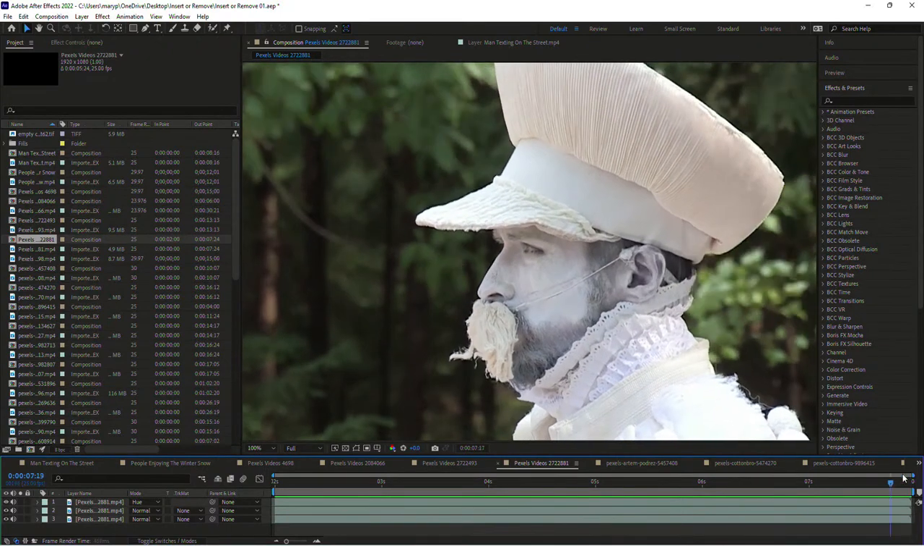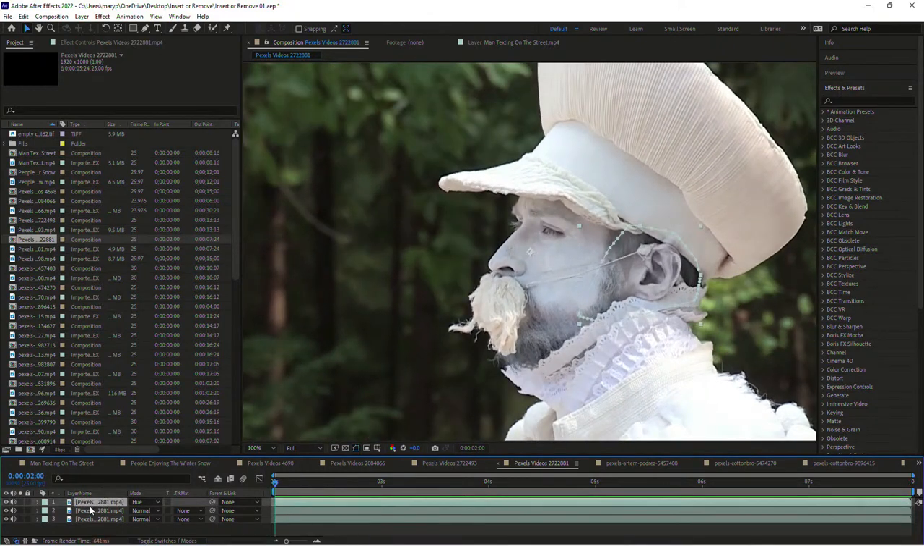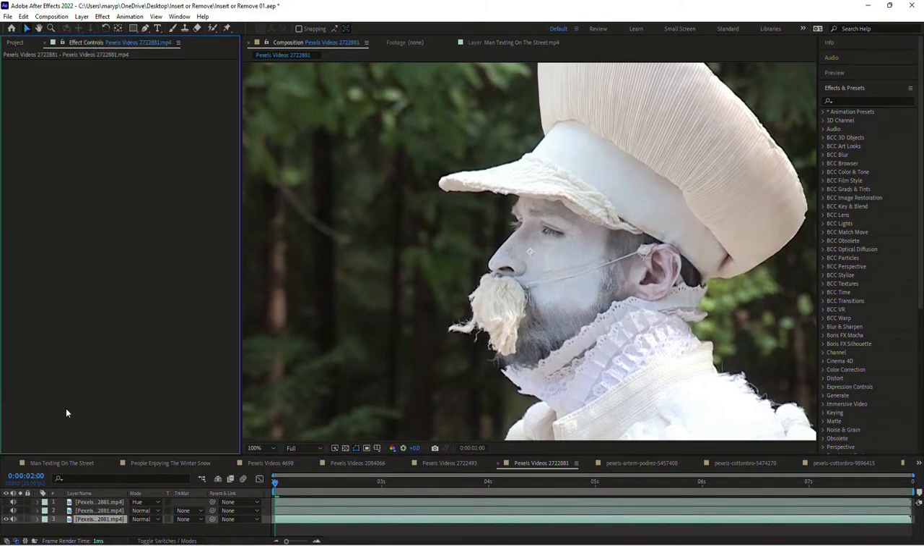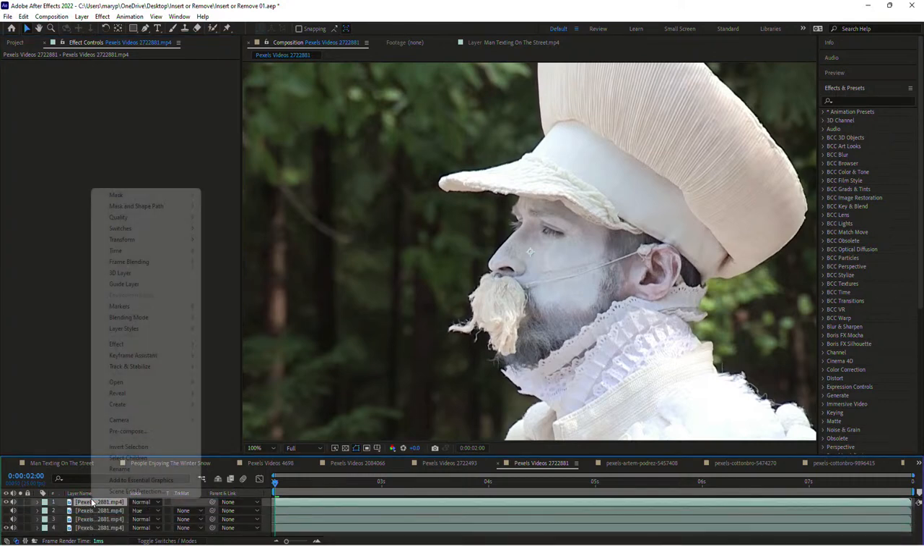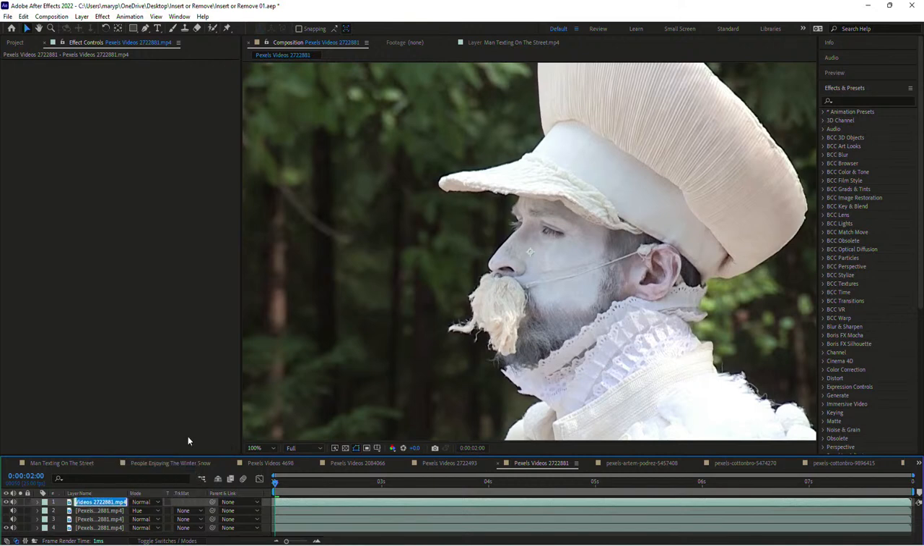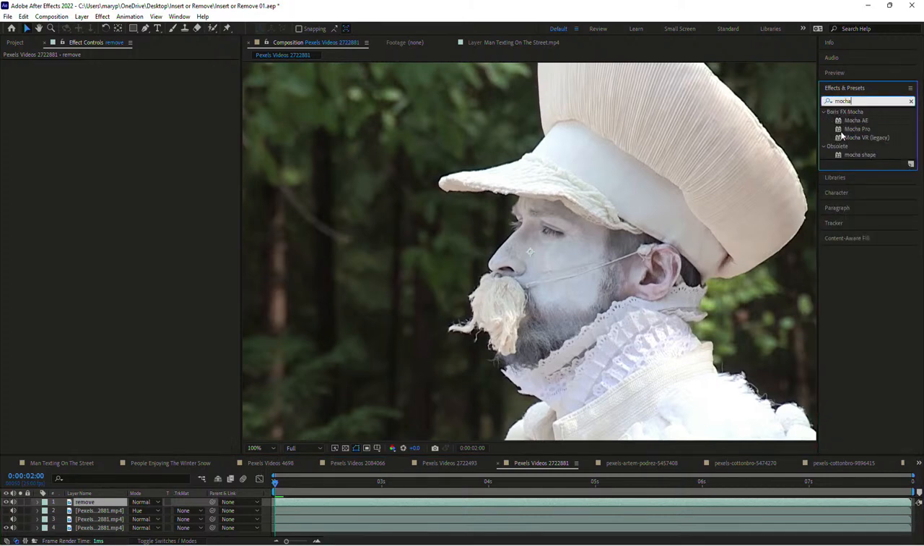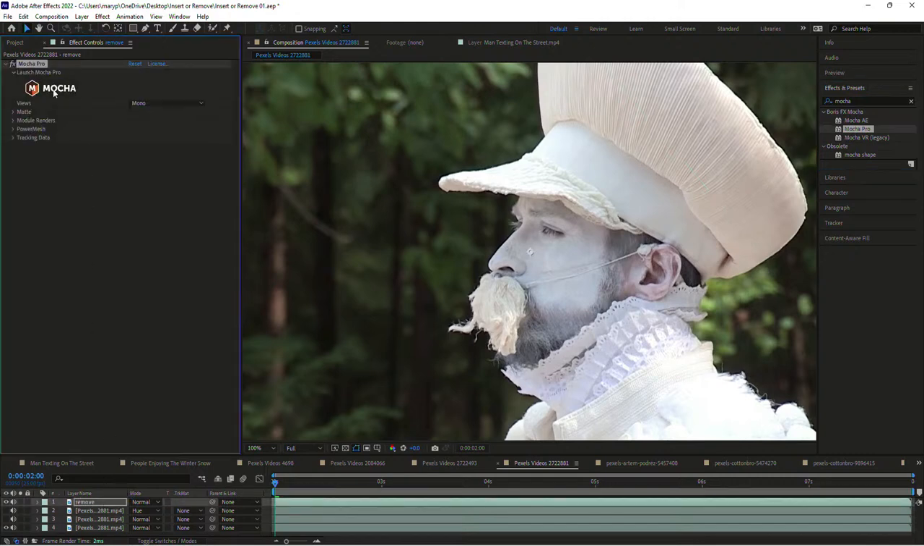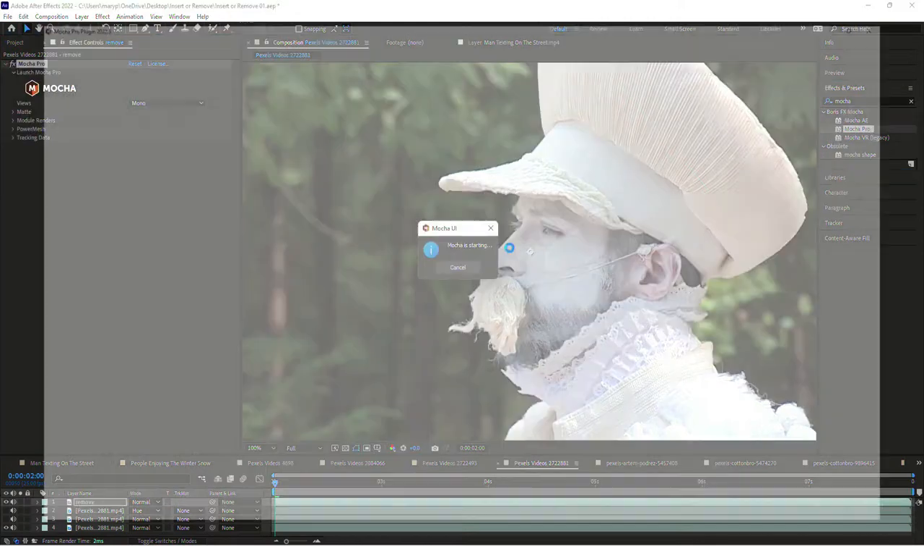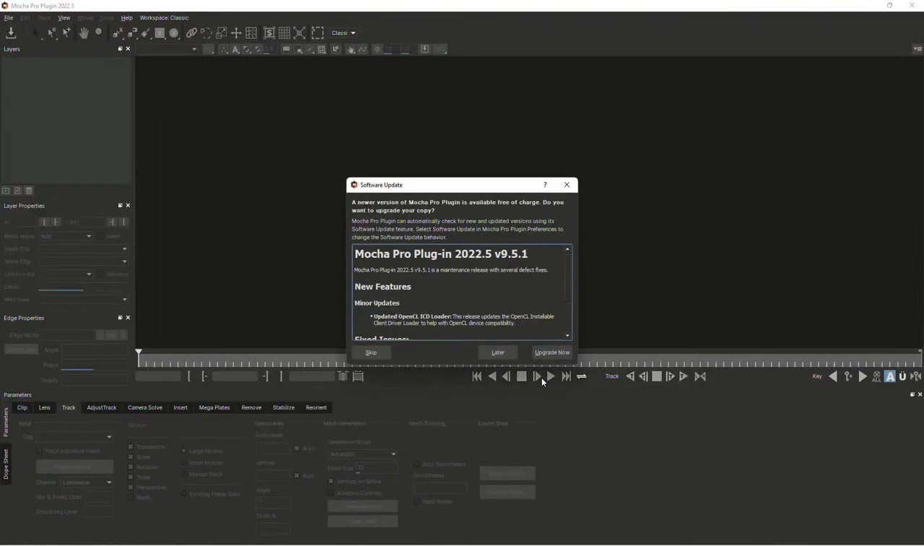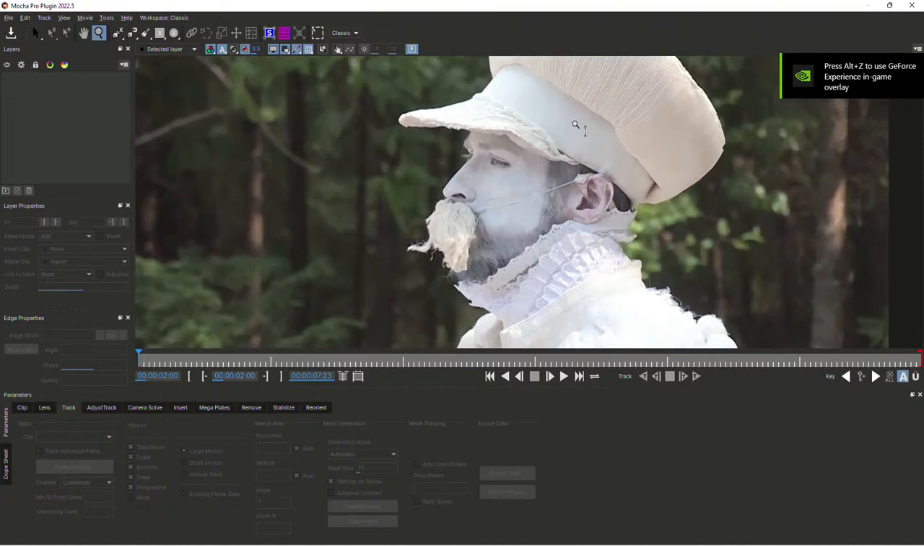Okay. So with this shot, let's take our original footage here. And here we are. Let's duplicate this. All right, and let's call this stabilization, or actually let's call it remove. So if we wanted to remove this strap on the side of his face here, what we would do is we would apply Mocha Pro, just like this. Let's launch Mocha, and let's get started. I need to download the update, but I haven't done that yet.